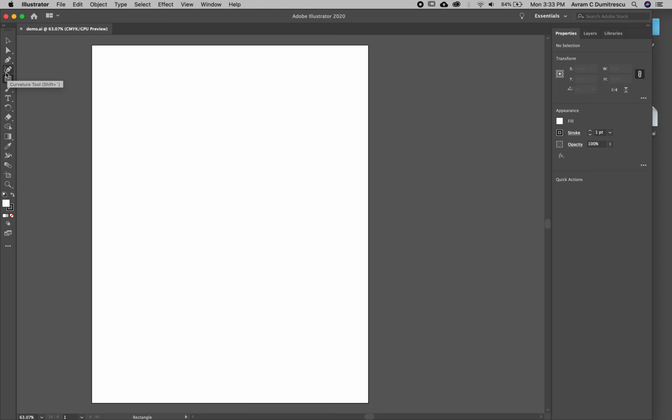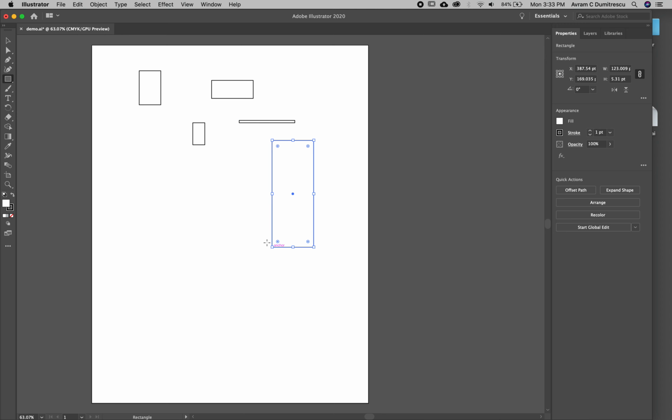But let's go and make some shapes. So this is the rectangle tool, and it lets you make rectangles. Make them really narrow, make them tall. If you hold on Shift, it will let you make a perfect square.